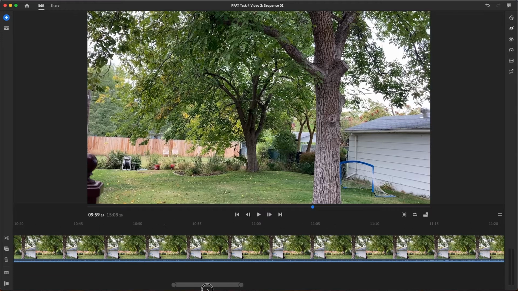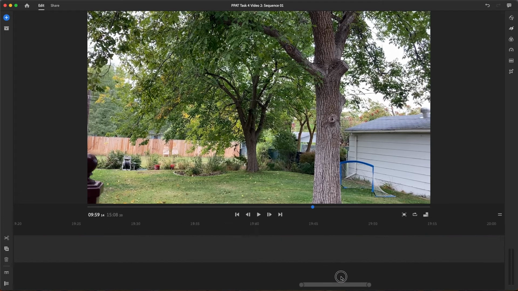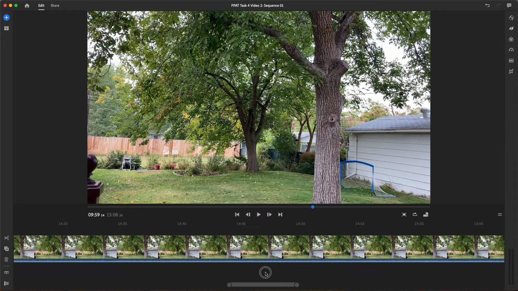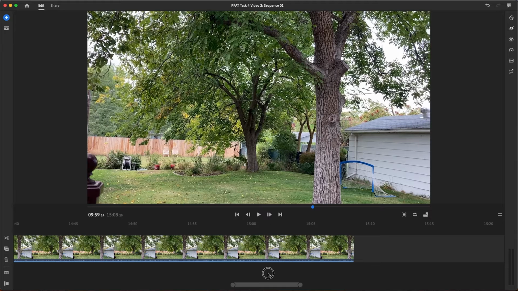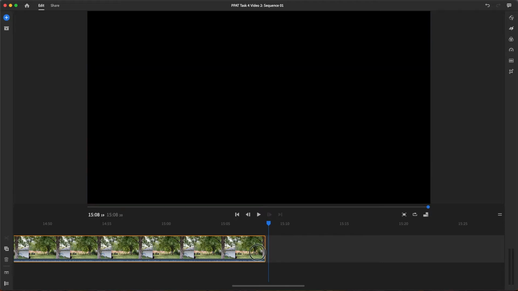And then what I want to do is make sure that this last one does not extend past the 15-minute mark. So we'll scroll to 15 minutes. And you'll see at this point, I am going past, I'm at 15 minutes, 5 seconds. So what I need to do now is come in here and back this up to that 15-minute mark. Let's see.